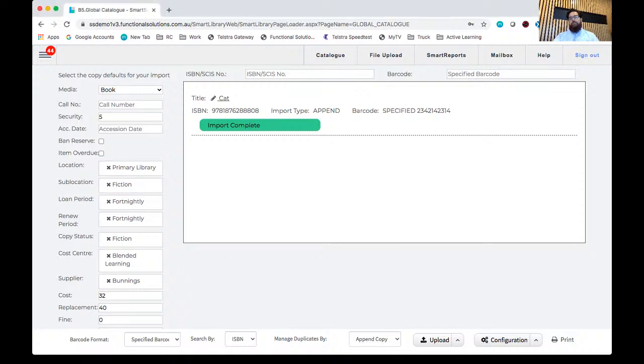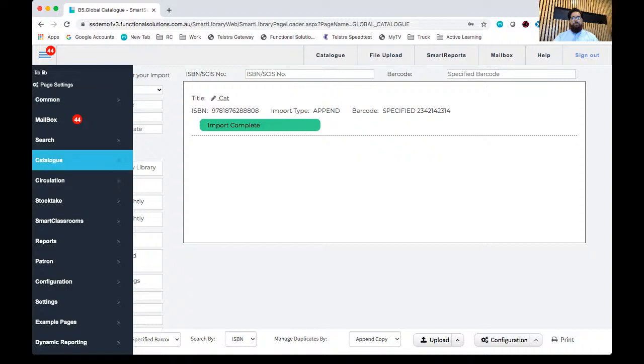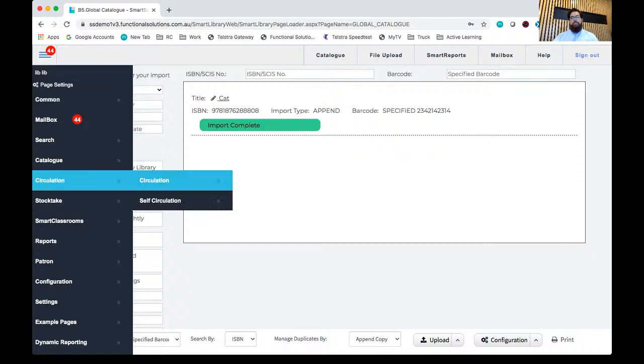The next thing we're going to have a quick look at is, now that we've got our patrons and our catalogs, we want to be able to loan the books out to our users. So the way that we do that, top left-hand side, System menu, circulation, and circulation again.